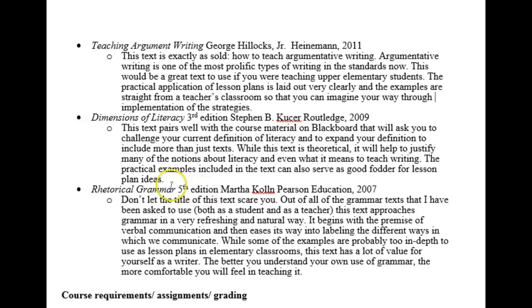Rhetorical Grammar, any of the editions, but in particular this 5th edition by Martha Kolln. Please don't let the title scare you. I know that sounds very weird, but this text has been one of, hands down, the most amazing grammar texts I've ever seen. We will have a brief grammar unit inside of this class, as teaching writing involves having good grammar, and this text has a very fresh, natural approach to grammar that begins with the premise of verbal communication and then eases its way into labeling the different ways that we communicate and moves into the grammar. If you are worried at all about your ability to understand and or teach grammar, I'd highly recommend purchasing this text.